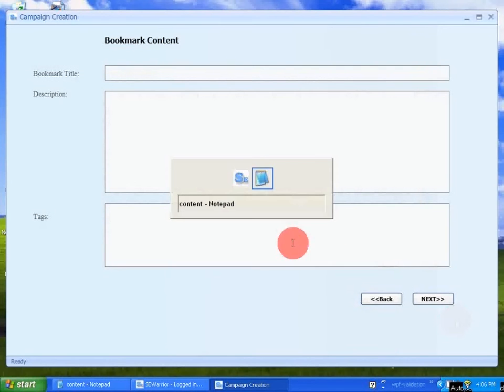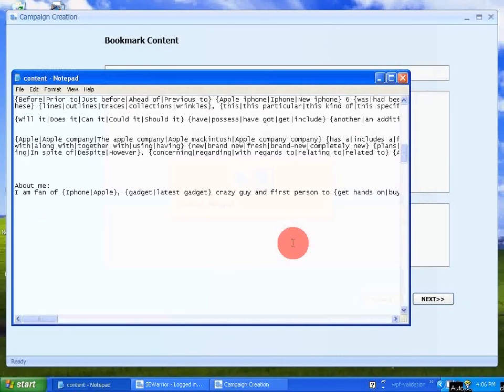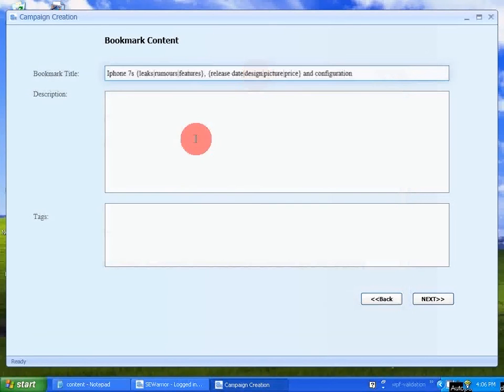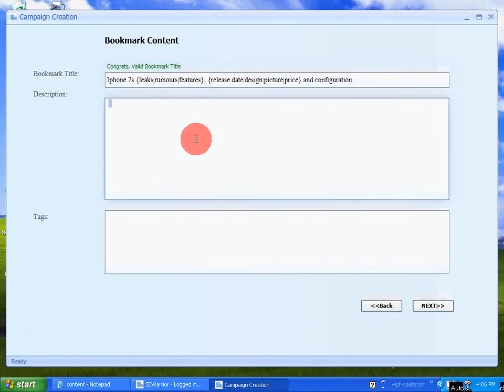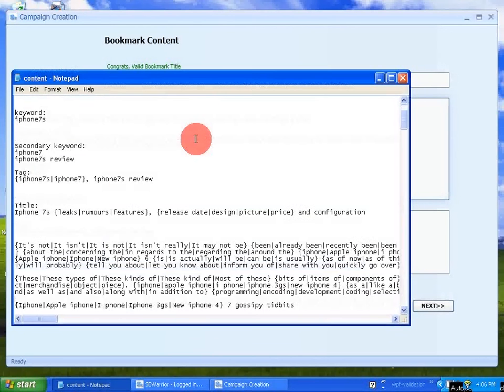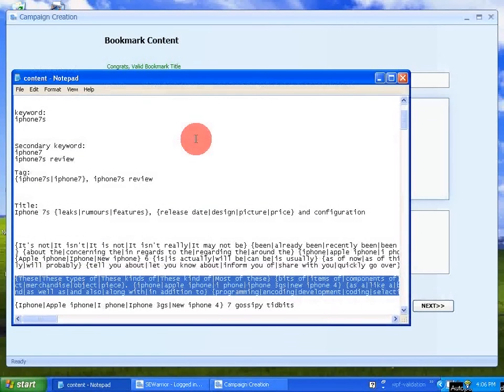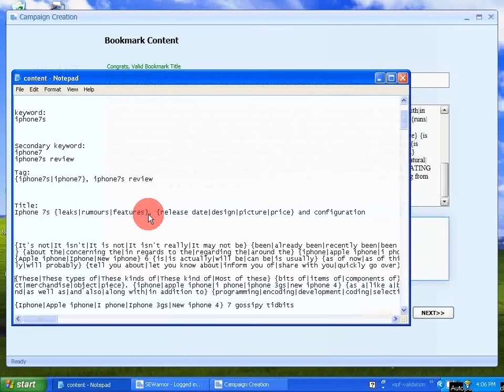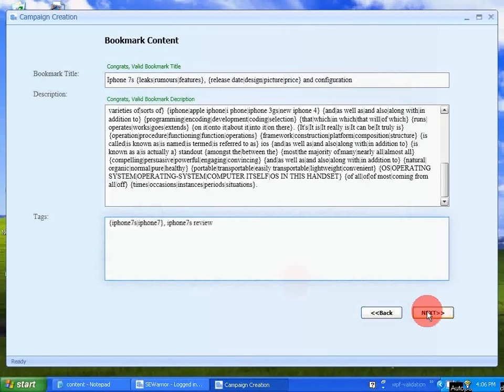And then here are the bookmark settings. Again, all these fields accept spun content, so you don't have to worry about it. Even tags accept spun content. Tags are nothing but keywords, like iPhone 7, iPhone 7s, iPhone 7s review.